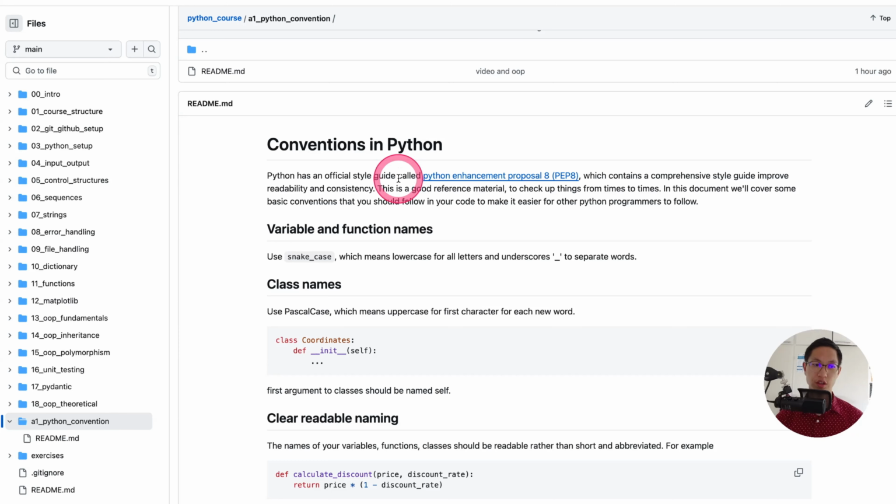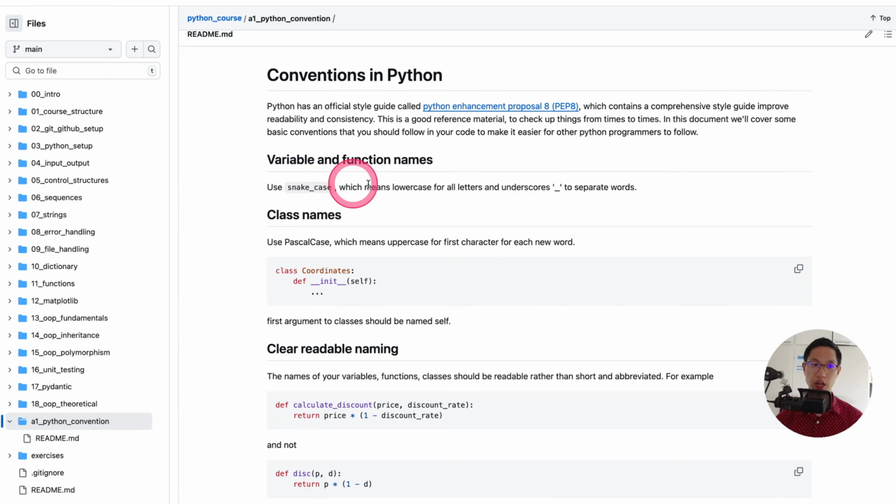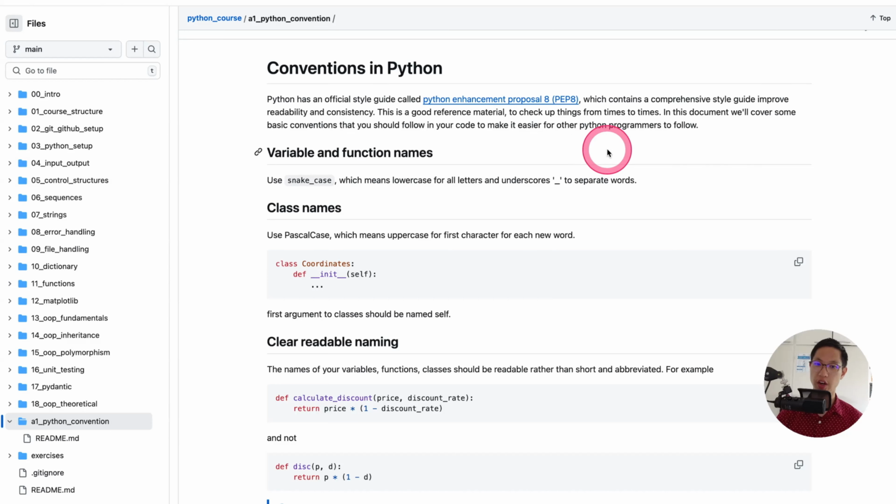So starting here, usually when you write variables and function names, it's very important that you have snake case. And snake case means that you can see it as, okay, a snake is quite low, right? Low as in lowercase. So we have lowercase letters, and then we have underscore, the next word, and then we have underscore, the third word, etc. Which means lowercase for all letters and underscore to separate words. For example, you want to write a variable called circle area, so circle underscore area, right?